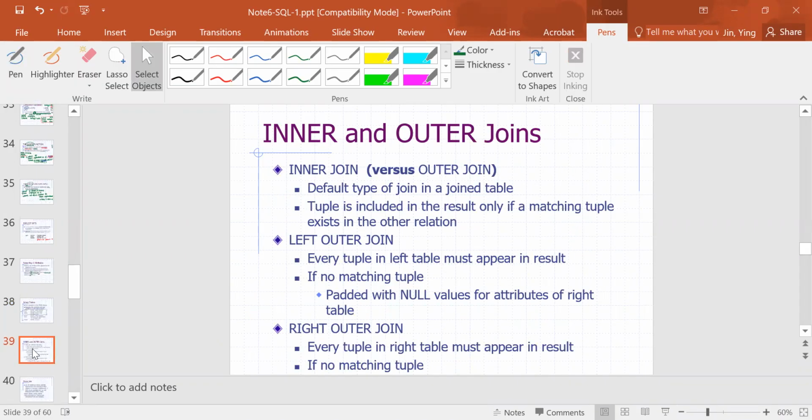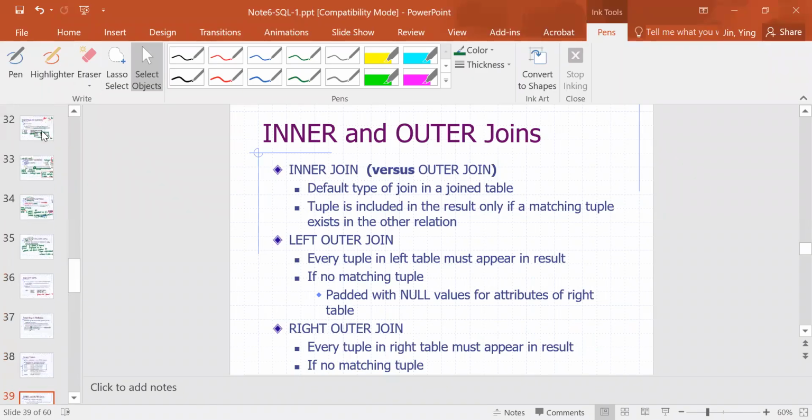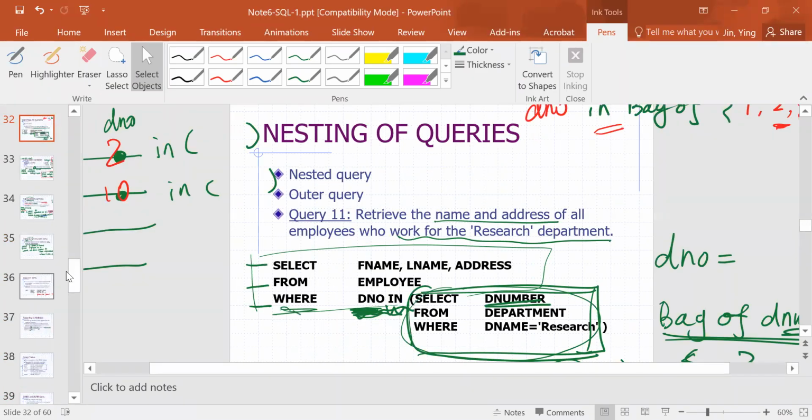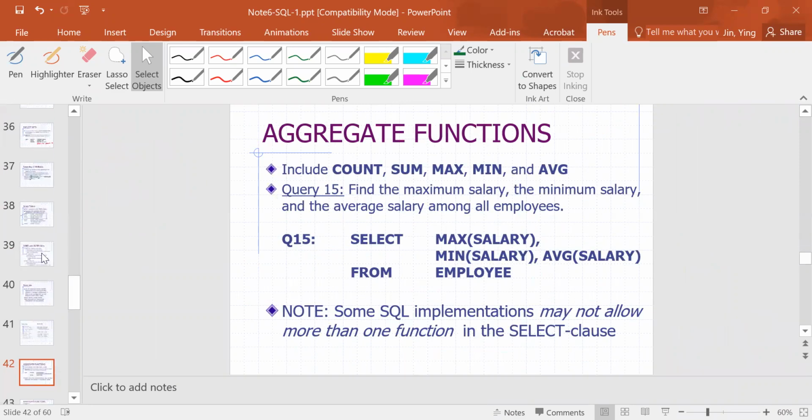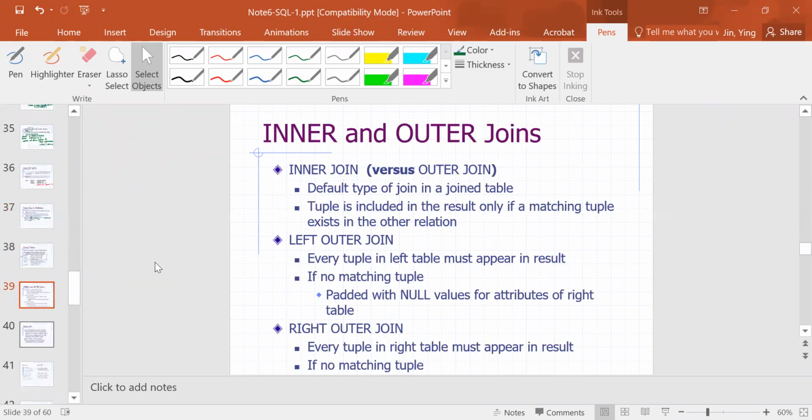Okay, so the next topic I want to cover is the inner and outer join. What is the inner join? Sorry, I was thinking about something. Okay, so inner join and outer join.